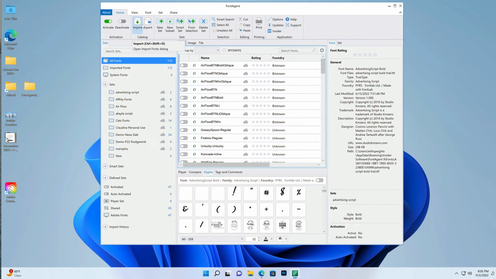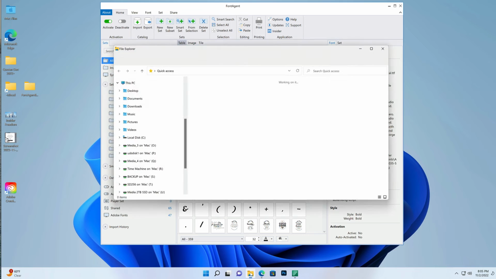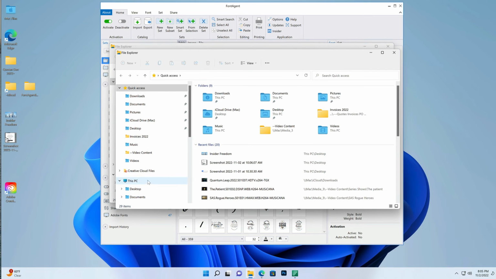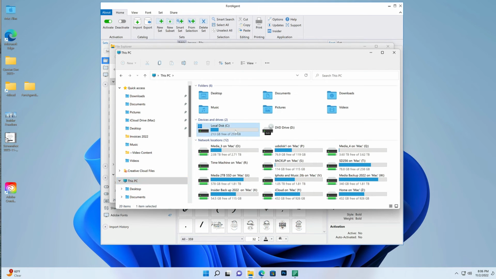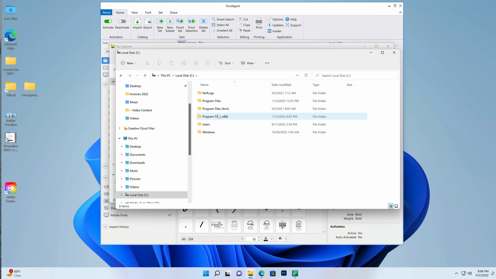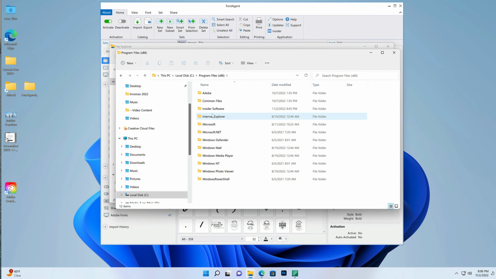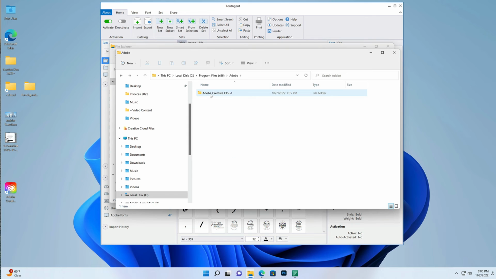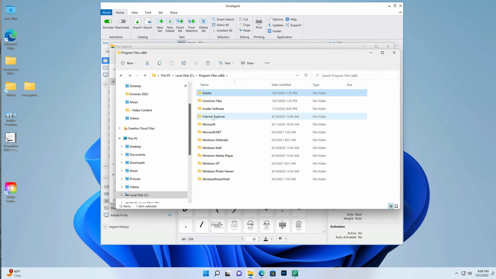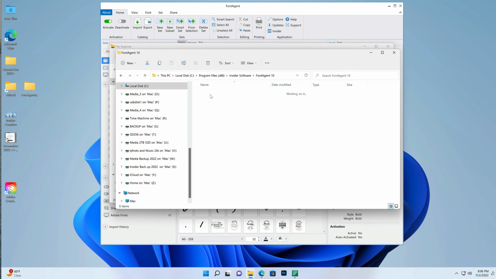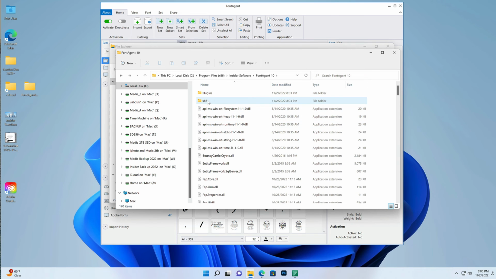Now, the next thing you want to look at is, where are those plugins, right? So let's take a look at that. So if I go to my File Explorer folder, I like to go to this PC, local disk, program files, right? And then I'm going to go to Adobe. Oh, excuse me, not Adobe. I'm going to go to Insider Software, Font Agent 10. And then I'm going to look for the plugins folder right here, and you can see this path. Okay. Now, Font Agent 9 will be the same path.